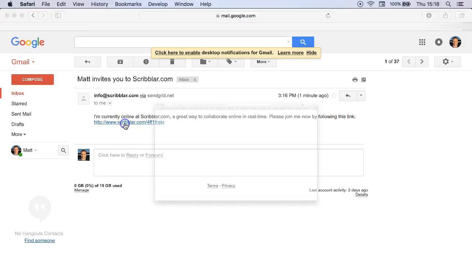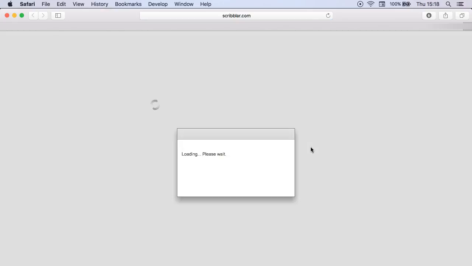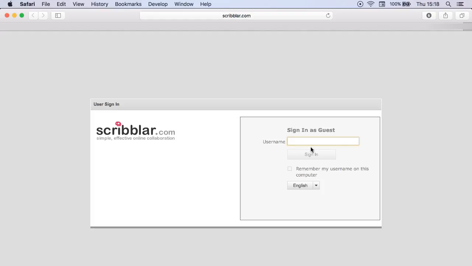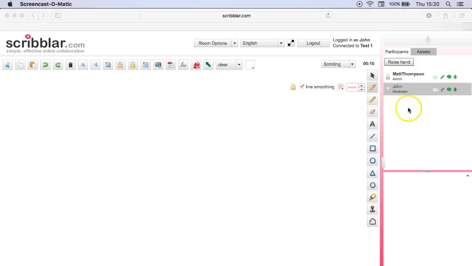Now, if I click this link here, it will take me to the room that was already open, and the student will then be able to access. The student will be asked to sign in as a guest. So if the student is named John, he'll click there. As you can see, the student John is now part of the room, and we can see on the right hand side that he is now here.